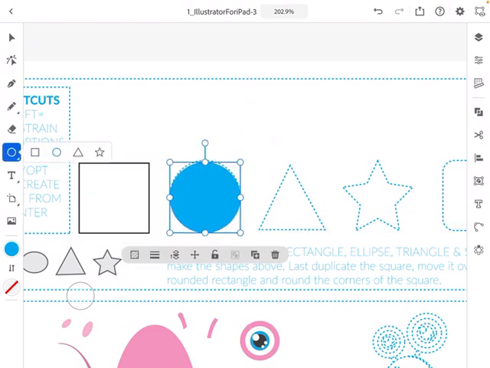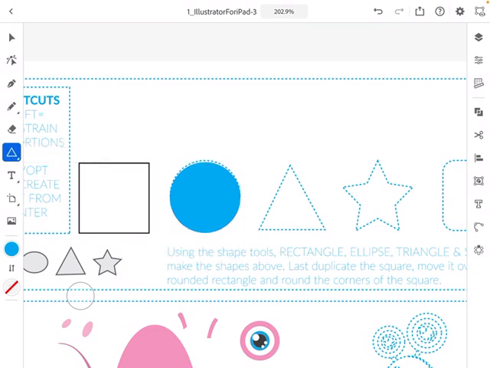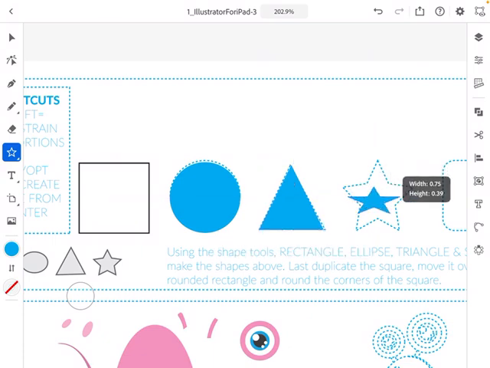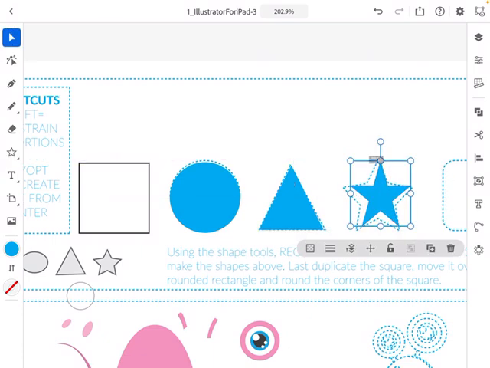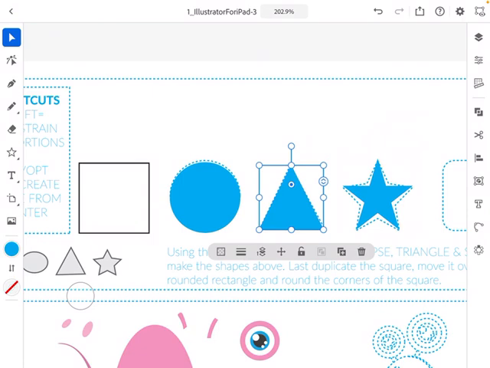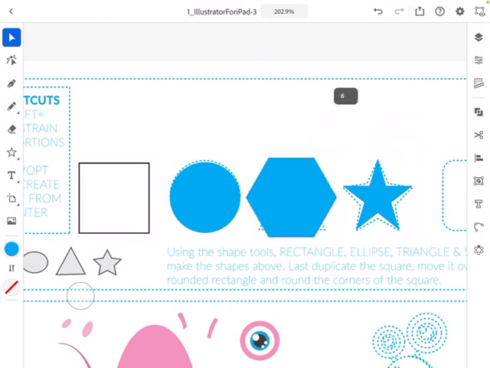Next, I'm going to select the triangle tool and make a triangle and try to fit it into there. All right, and then I'm going to select the star, and try to make it as perfect as possible. Okay. I wanted to show you that.